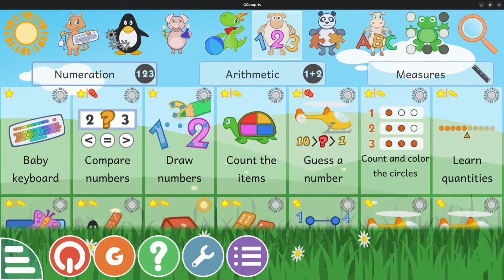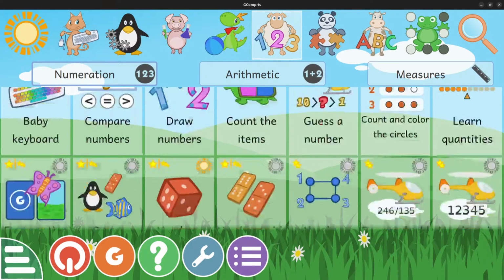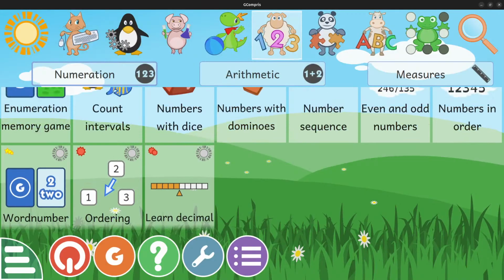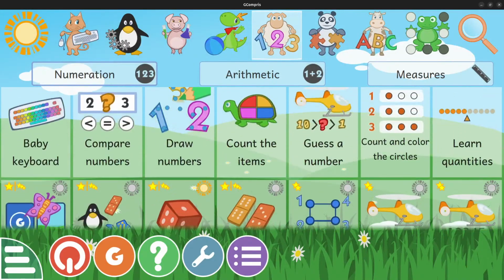And some numbers. Compare the numbers. Draw numbers. Count items. Guess a number. Count and color the circles. Learn quantities. Just skipped a row there.